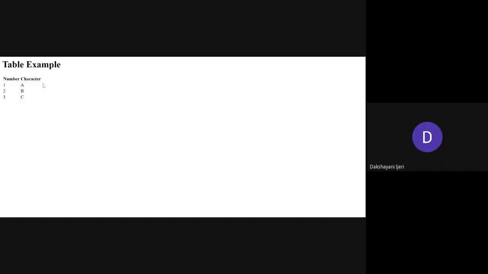You can see here, since I have removed the border attribute from that table element, the lines that make it a tabular structure have been removed. Instead, the contents have been added only in a tabular form. I have added one more row by taking 3 and C as values. So this is a simple table just to demonstrate how you can use the table element, TR element, TD element, and the TH elements.